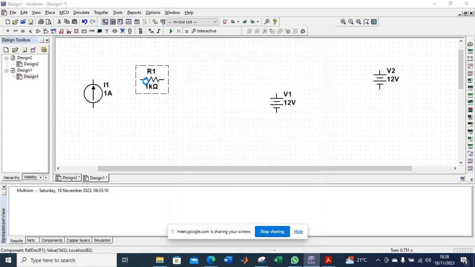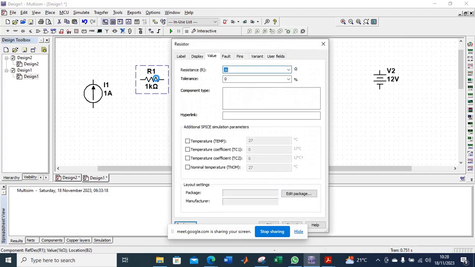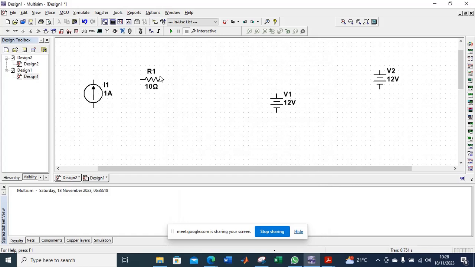You double click on it. You make sure it is selected. First of all, it is like this. Then you select, then you double click. When you double click, it takes you to where the value is. Don't mind the other parameters. Just put in 10 ohms. If it is 10 ohms, put in 10 ohms and move.